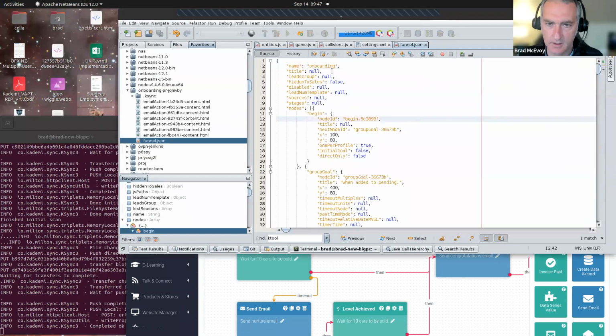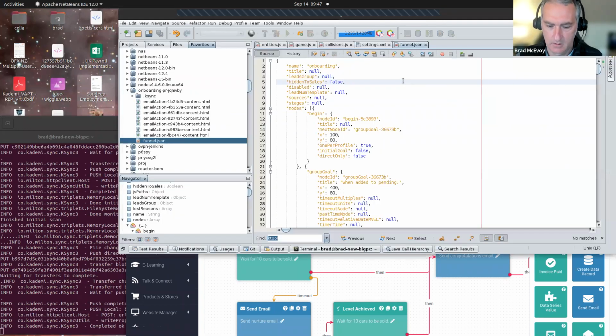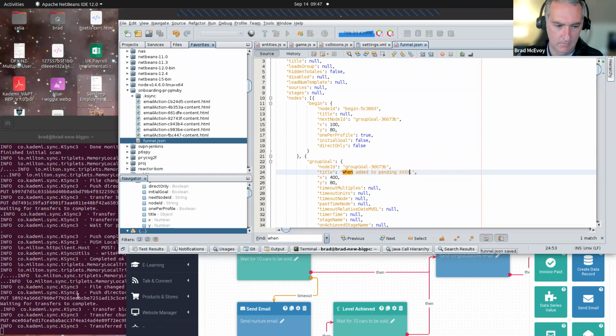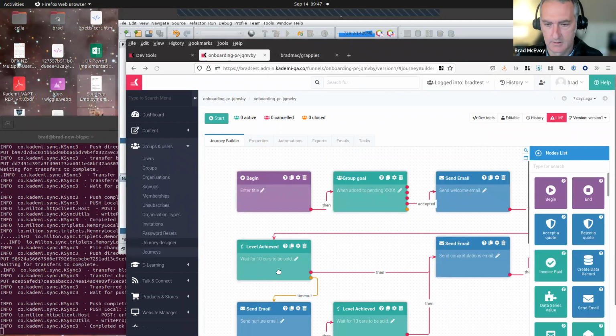So if I just, what can I do here? When added to pending, let's change that to pending. Okay, so that's completed. Yeah, so that does look like it works okay. So where did you get an error, Alfonso? Was it on the checkout or when you're trying to upload or synchronize?